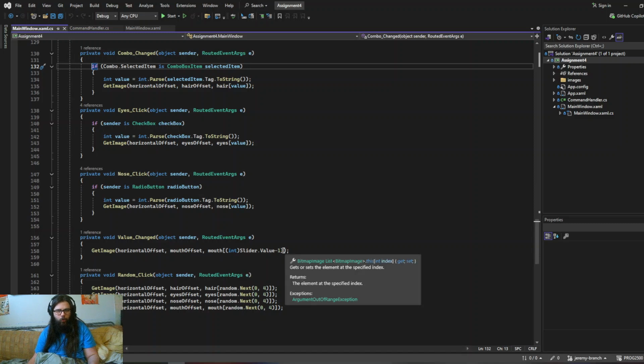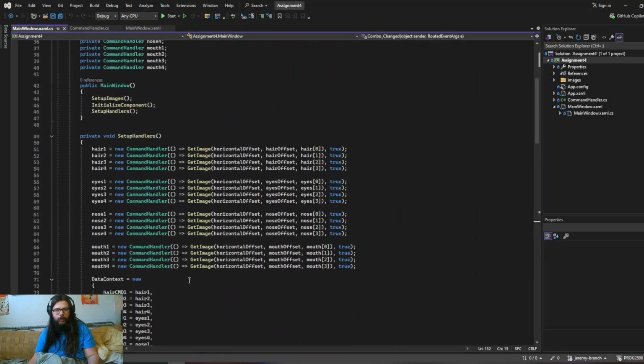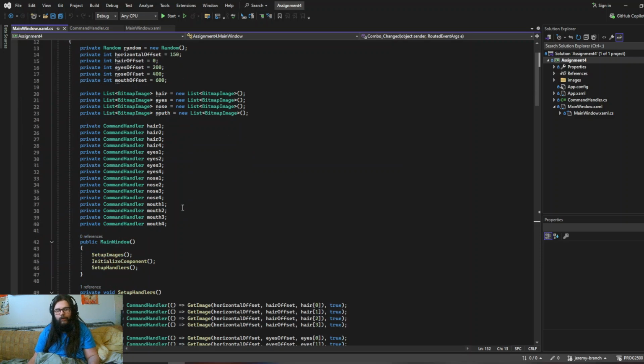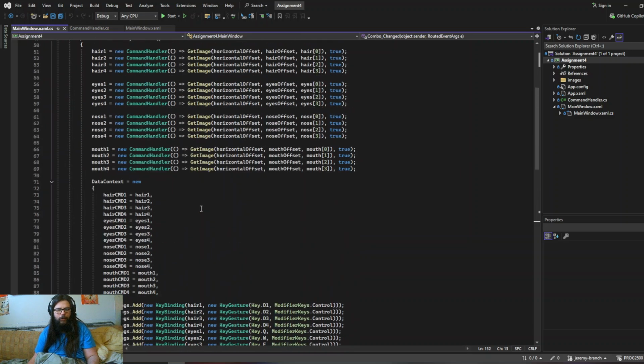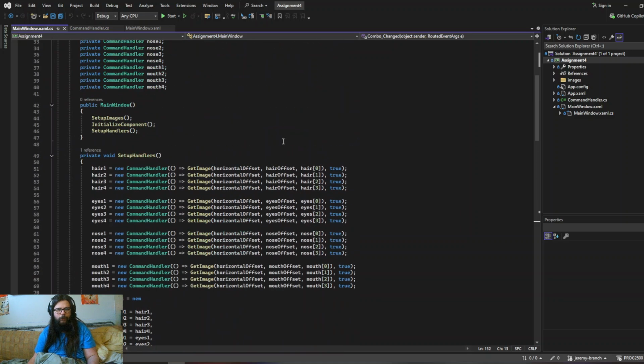And then subtract 1 because I have it as 1 to 4. And then the random is the exact same. And then up here, you're probably wondering, I have all these lists, bitmap image, why didn't I do that for the command handler? It doesn't work for the command handler. It works up to a point, but basically here, I'll just go down in order.